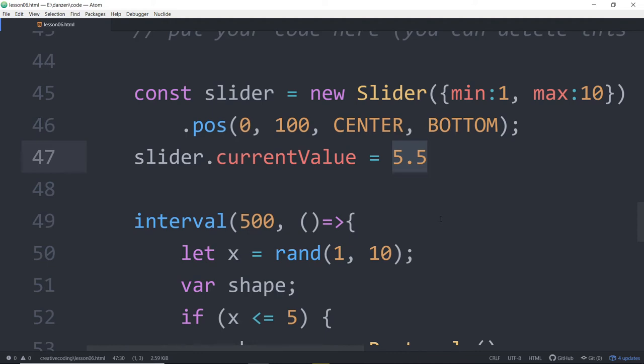5, 6, 7, 8, 9. Yeah, I guess it has to be 5.5 if we want equal odds. And as soon as we go over 5, that's over 5, and as soon as we go below, that's under 5.